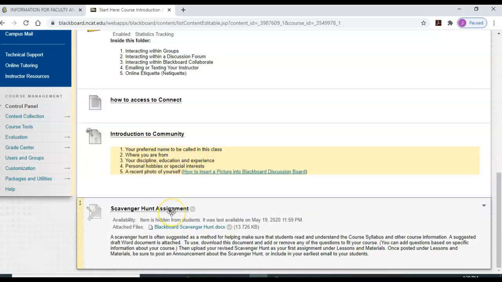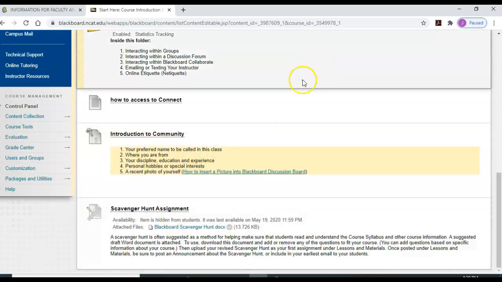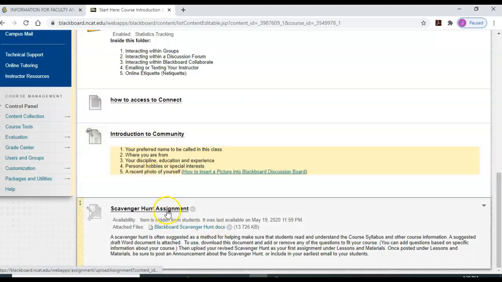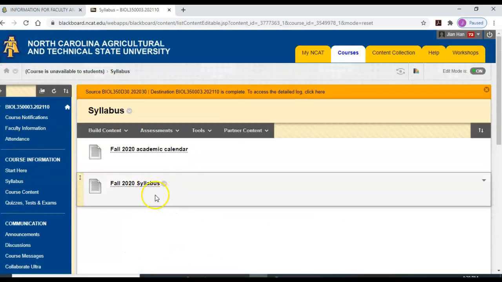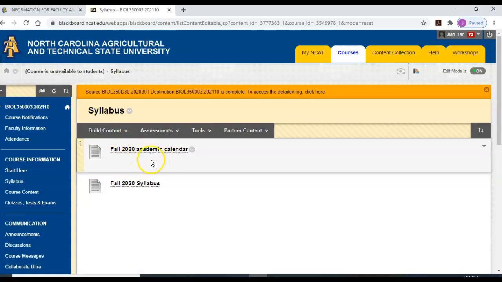You are required to finish a scavenger hunt assignment after you read my syllabus. This helps you understand the course overview and the syllabus. The next tab is the Syllabus tab. You will find the fall syllabus attached under this tab, also the academic calendar. The academic calendar shows you the important dates the university has for this semester.